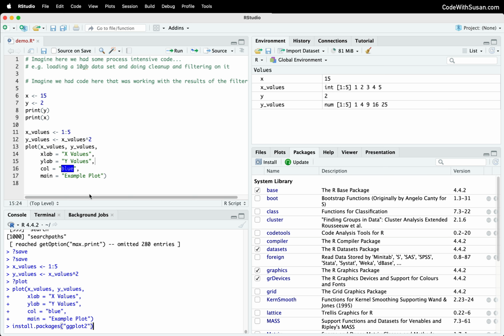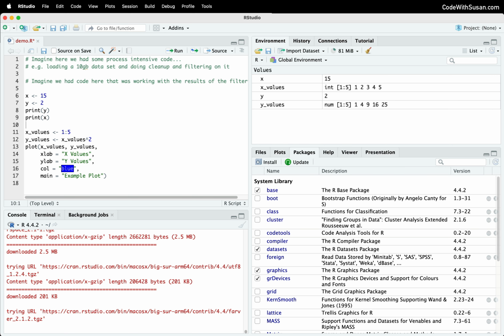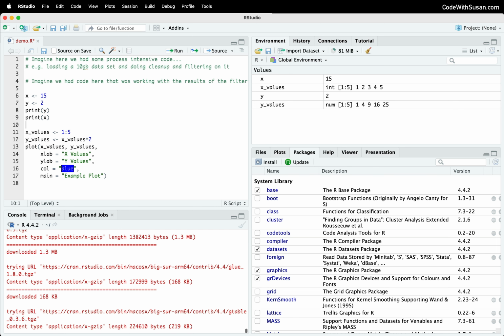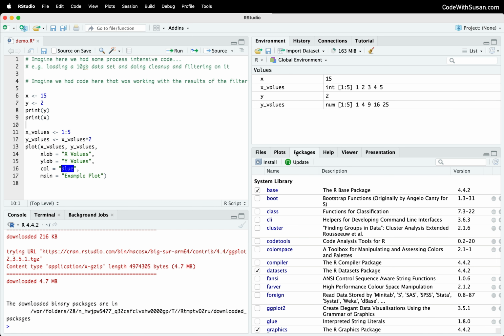Now, I'm not putting it in the script because this is a one-time thing I'm going to do just to get this package installed on my computer. It's not something I would want to rerun if I reopen this file down the road. So let's run that. You can see it's going through the process of downloading everything it needs for that package. And now that it's complete, if we look back at the packages pane, you can see ggplot2 was added to our list of packages.